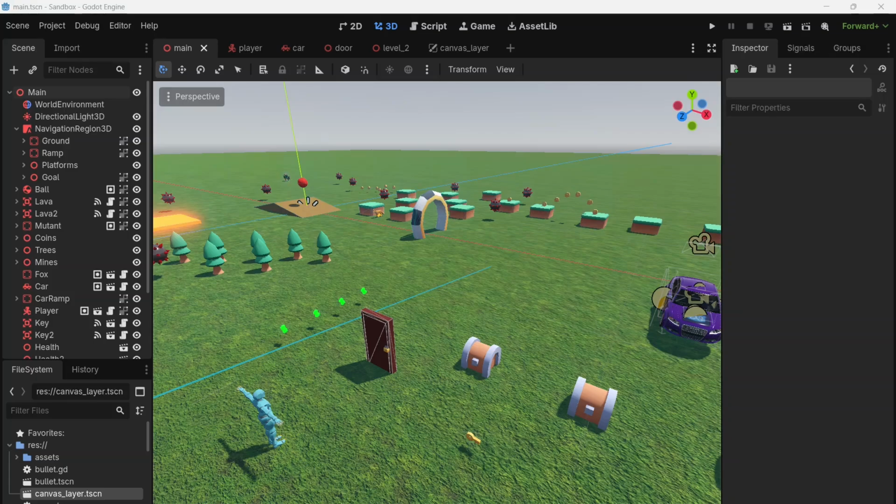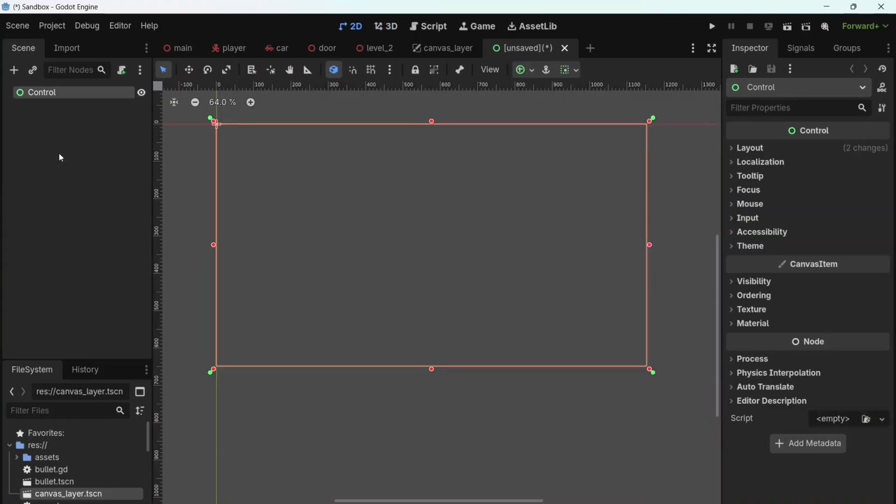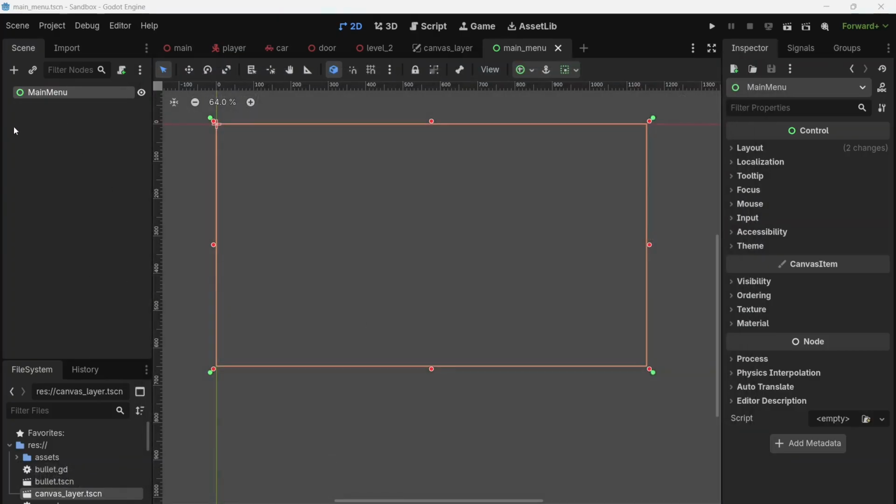Now that we can save and load our game, let's add a main menu to the start of it. I'm going to be creating a brand new scene for this, and this time I'm going to be using the green node called User Interface. I'm going to start off by renaming this to Main Menu and saving it as mainmenu.tscn.